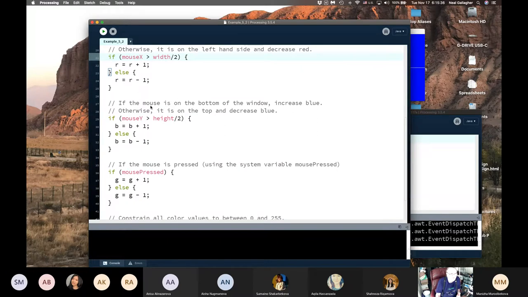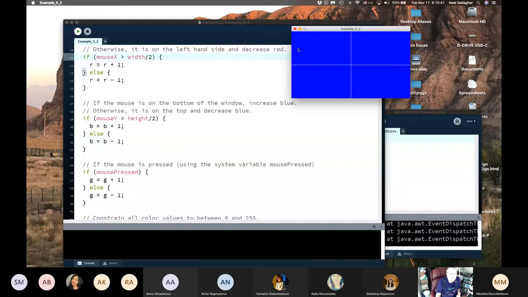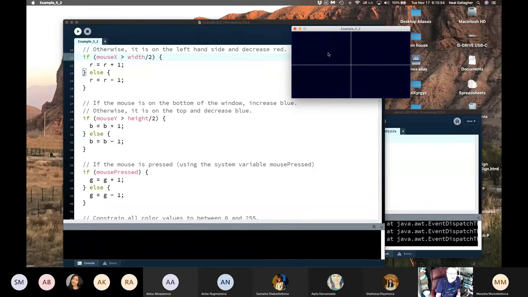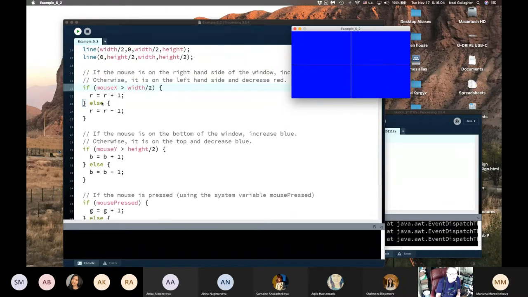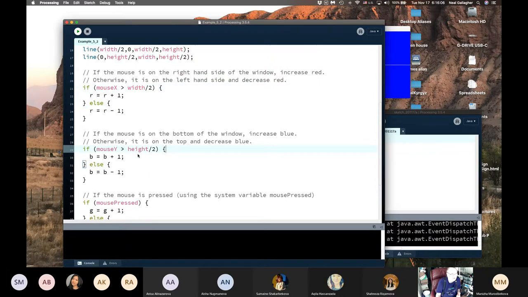Here we have another if: if mouse is at the bottom of the window, increase blue. So here we're at the bottom, it's as blue as it gets, I guess. Otherwise, if it's on the top, decrease blue. So there, blue is decreasing, it's going back to black. Okay, B equals B plus 1, else B equals B minus 1. So this is just like we did with the red, except this is the block of code there. And for the else statement, this is the block of code.